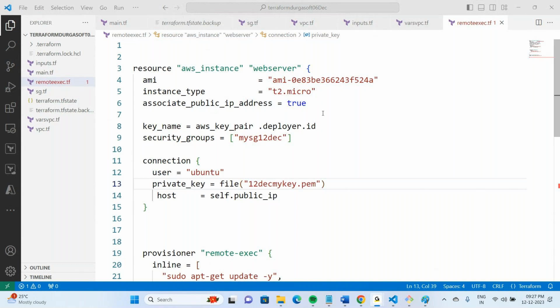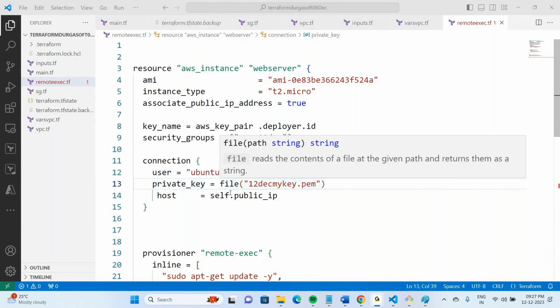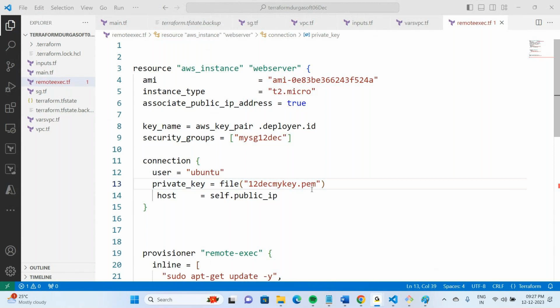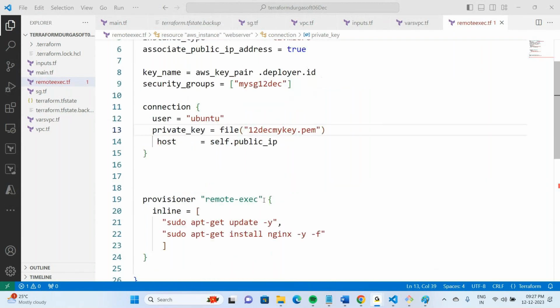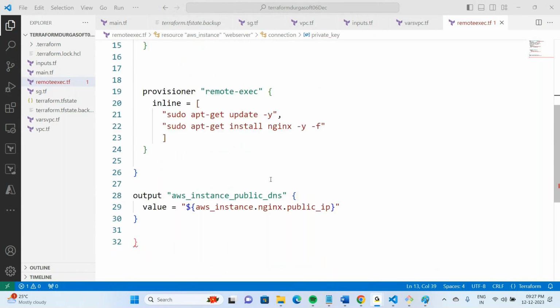Okay, guys. Now, your security group is my SG 12th December, and once my server is created, it will connect to the server. To connect to the server, it needs either a private key or a password. But directly giving a password is not a correct option, so we are giving a private key. Host equal to self.public IP. And after connecting to the server, it is going to execute this script. By this script, it is going to install the Nginx server software.